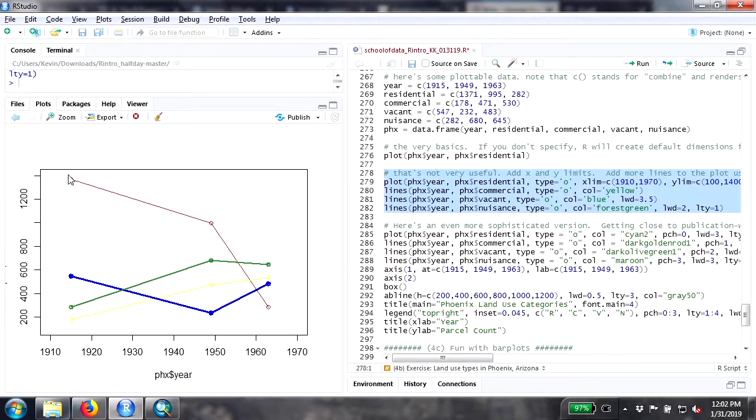I can start to see that my number of residential parcels in downtown Phoenix went down during this key period of suburbanization. Number of commercial parcels, I apologize, I'm actually quite colorblind, which makes GIS terrible. Commercial parcels went up. The number of vacant parcels went down and then up again after World War II. And the number of nuisance or industrial parcels, which is forest green, which I'm assuming is this line here. Is that correct? Okay, thank you, everybody. Went up and then is a little bit standard here.